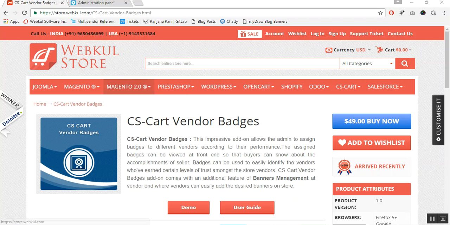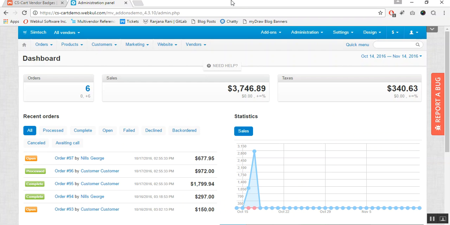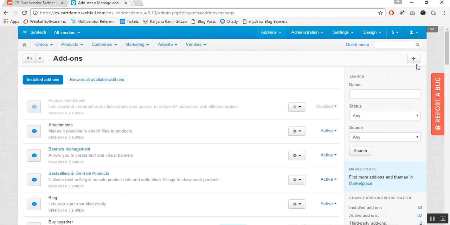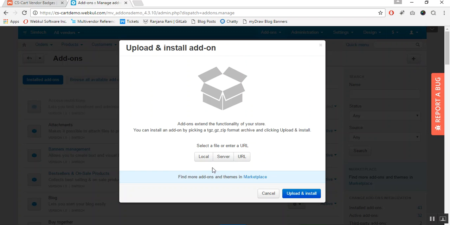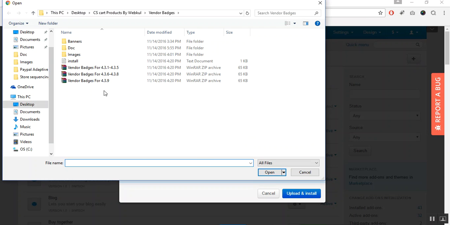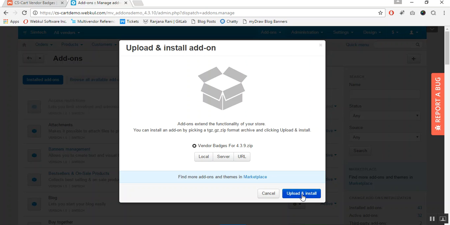Let us now proceed towards the installation part of this add-on. This is my admin panel. Go to the add-ons tab and click on manage add-ons. Now to upload and install a new add-on, click on this plus button, click on local, browse the zip file for the vendor badges add-on, and click on upload and install.